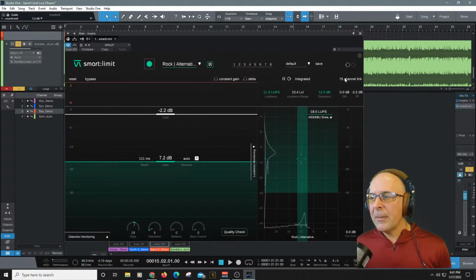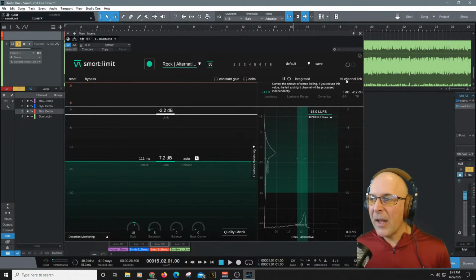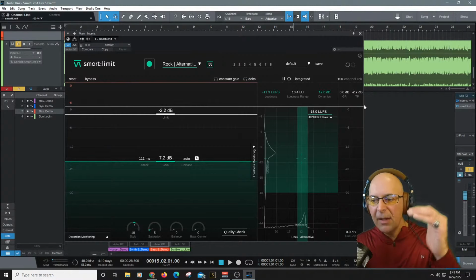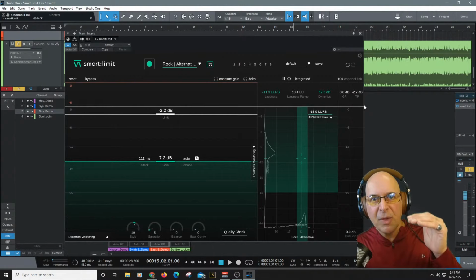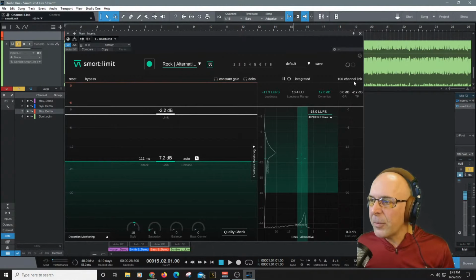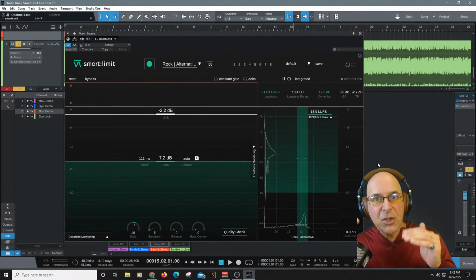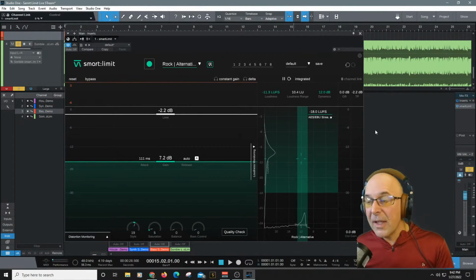Now I want to point something out here called a channel link. This isn't just sitting here doing nothing. You can actually change what this does. If you bring it up to 100%, it's going to apply the equal limiting to both your left and right channels. If you bring it all the way down to 0, it's going to let each channel breathe a little bit more naturally, okay? So that's another tip for you.